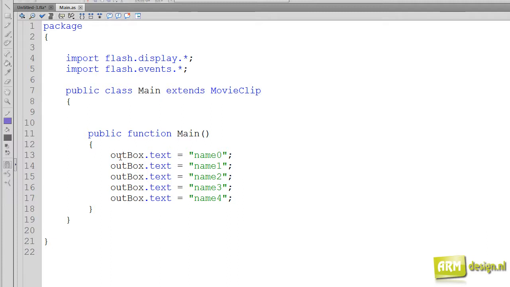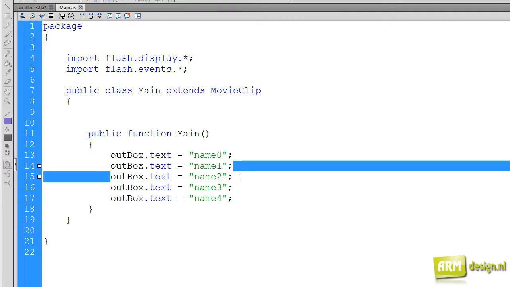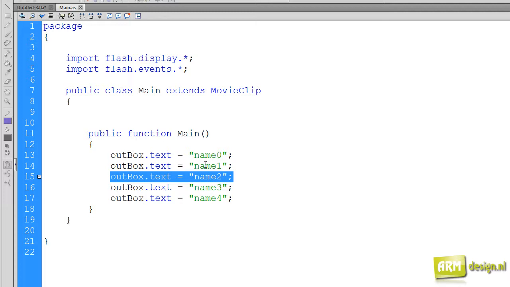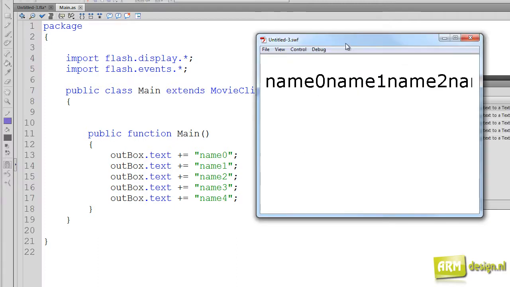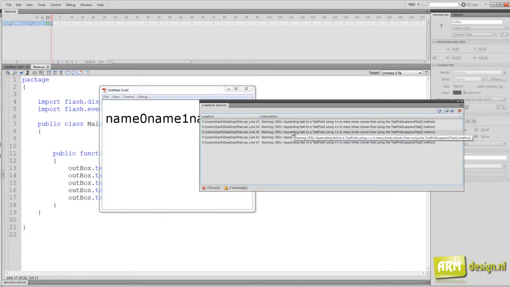If I save and test this, it will say name 4 and nothing else. Why? Because we are saying in here outbox.text is equal to name 0, and then equal to name 1, and then equal to name 2. So we're actually changing its value. But what we want is to add to the value every time. So you might think I'll just say plus equals. I save and test, and you can see it does do the job, but it gives me a warning saying that doing this will be a slow process.